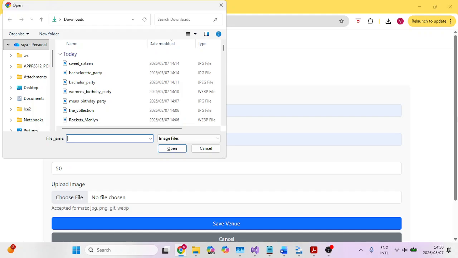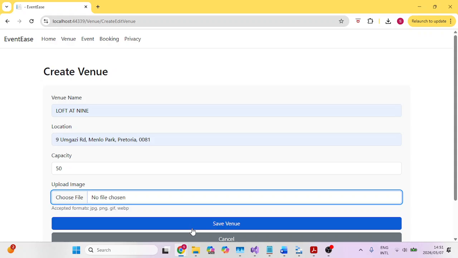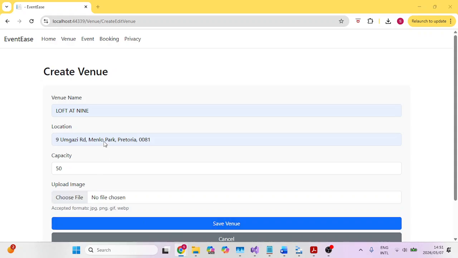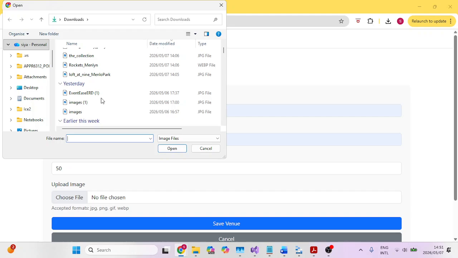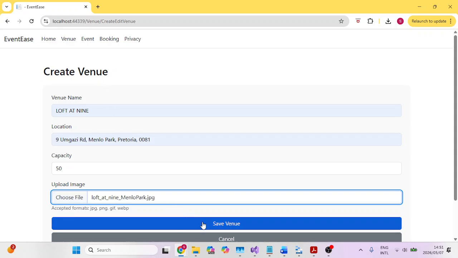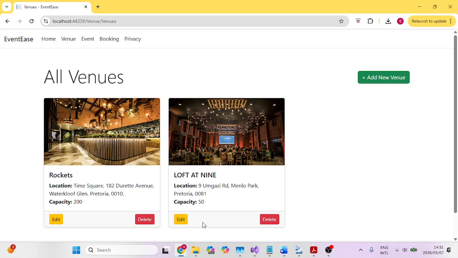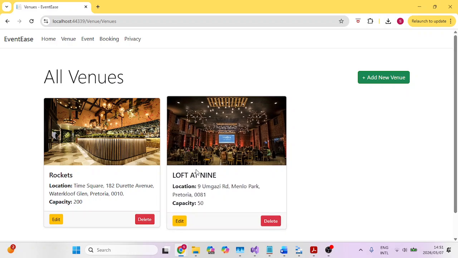As you can see in the application, images are not stored directly in the database. Instead, they are uploaded to Azure Blob Storage, which is designed for storing large files like images, videos, and documents. As you can see, the new venue has been created.